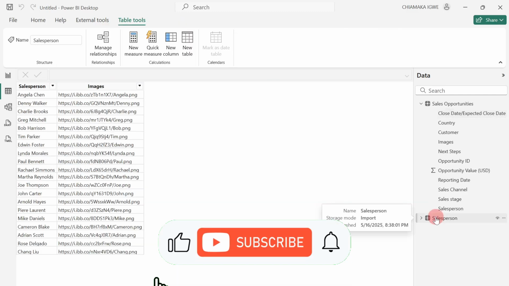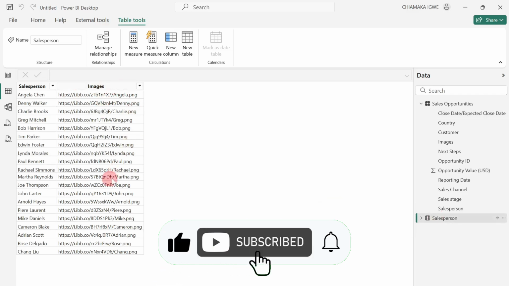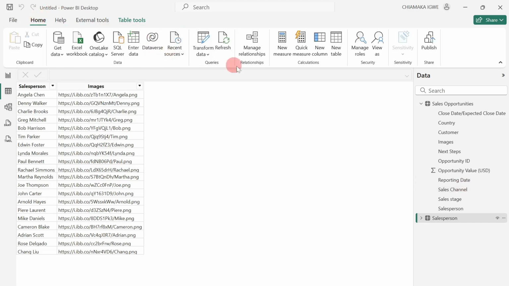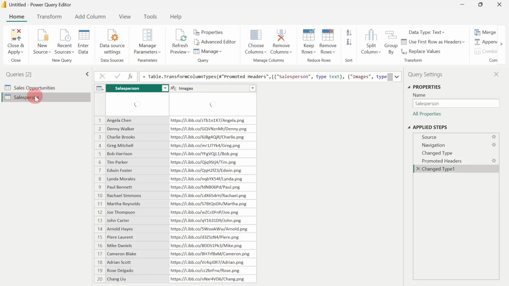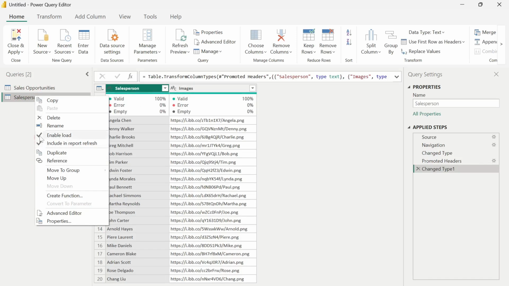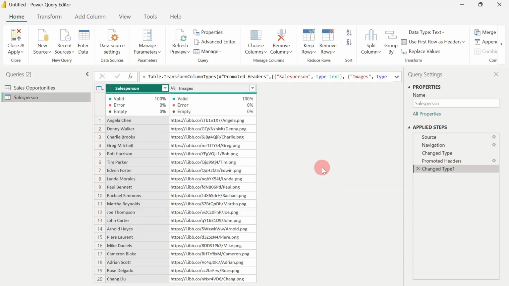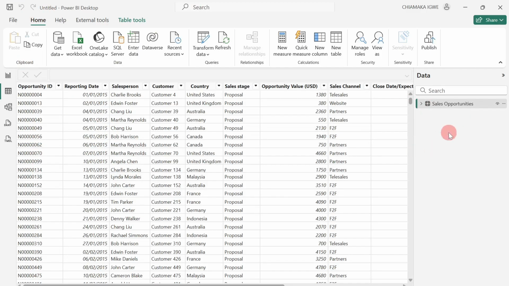So I'm going to go back to the Power Query. I don't need this anymore since we've merged this. So I'll go back to Power Query, transform data. So for the salesperson, I will disable load. I don't need it in this report, but it's going to be included in our refresh. But we don't need it in the Power BI side of things. So it is no longer visible here.